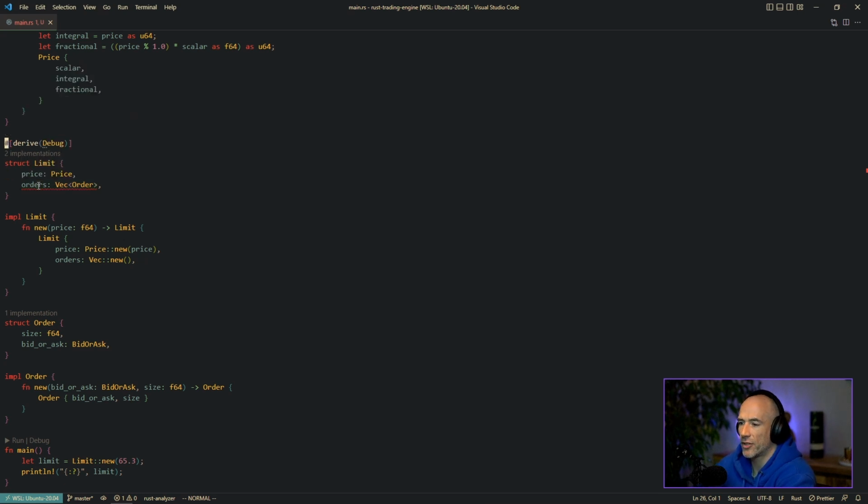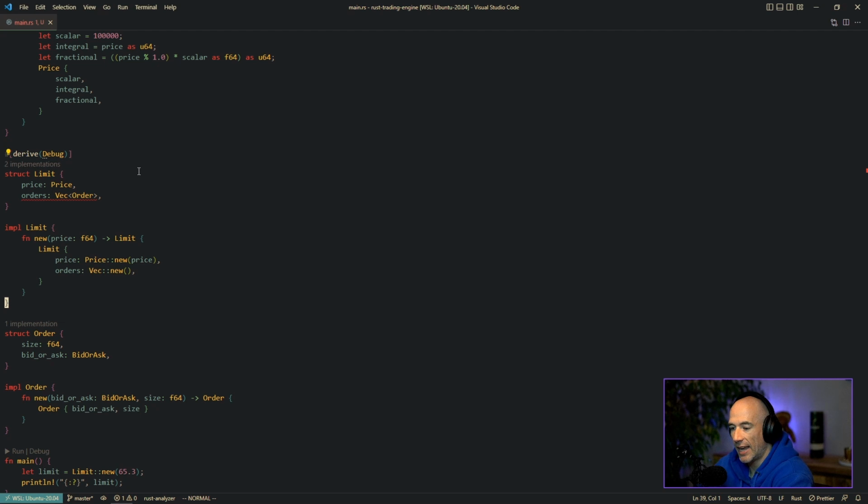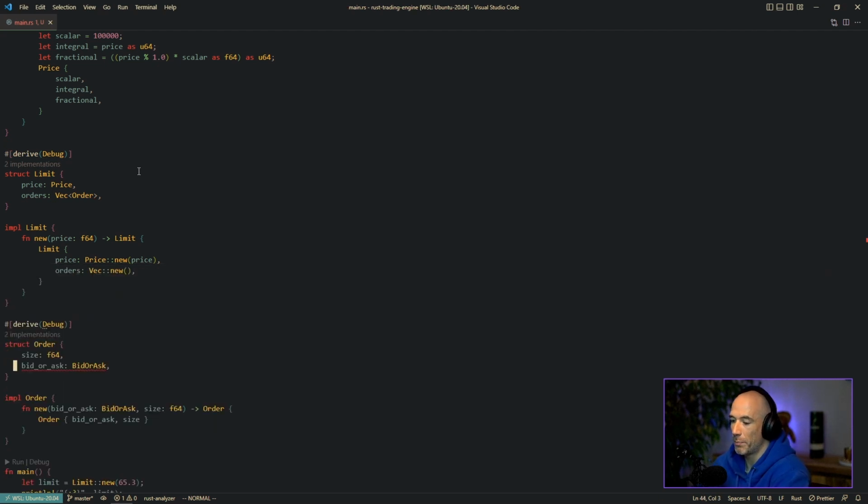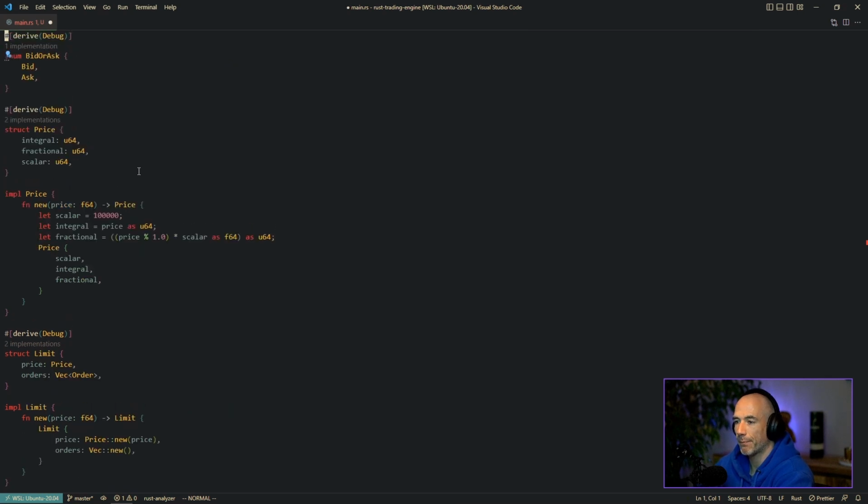Order is not... okay. So we cannot do this because we say here derive Debug, but that basically requires that all other types we have also have Debug, right? And we already did this for Price, but we didn't do this for Order. So we can basically copy this and paste it above the Order, and of course Bid or Ask, the same thing. It's like a cascading waterfall, right? So now it requires us to have Debug for our custom enum.